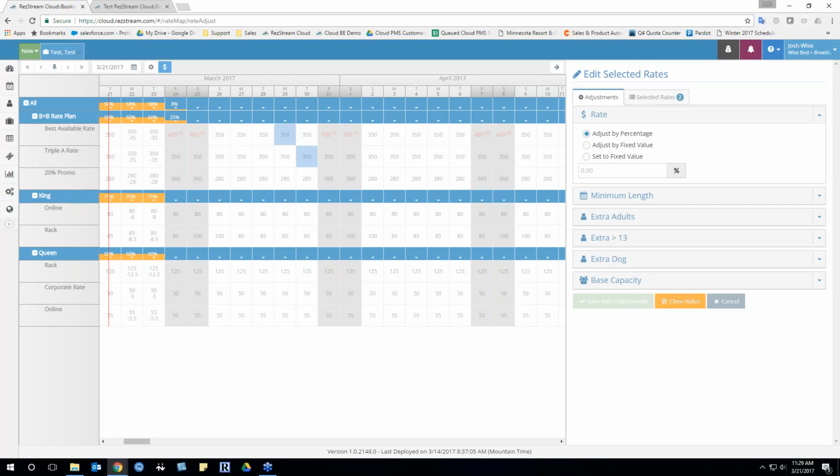So we hope that the wait was worth it here in terms of the usability, flexibility, and power of this particular solution. So that concludes my walkthrough of the usability of the quick rate editor.